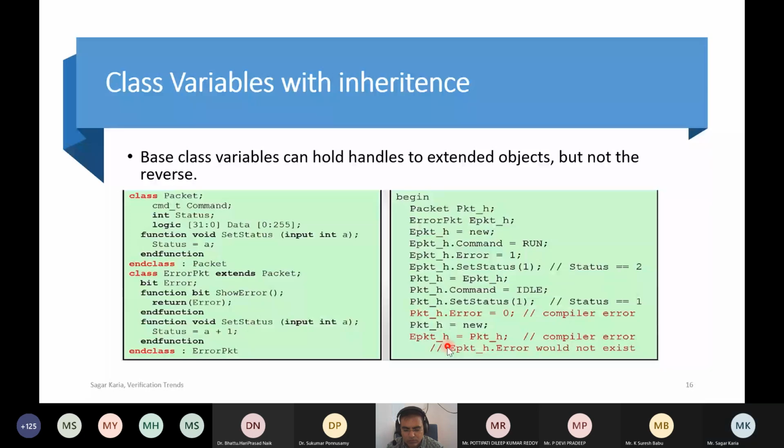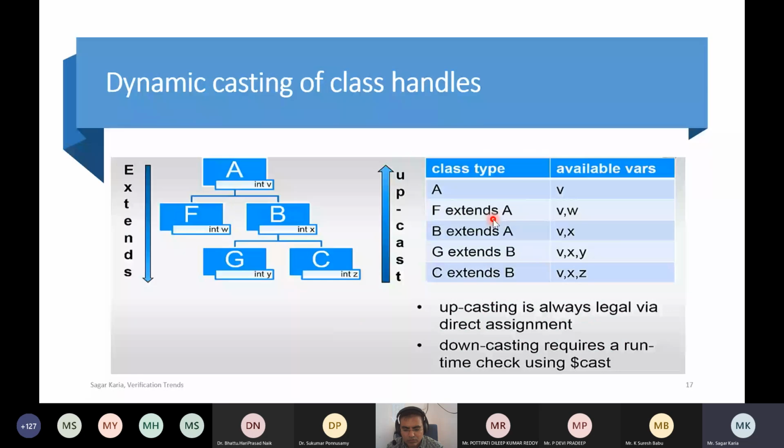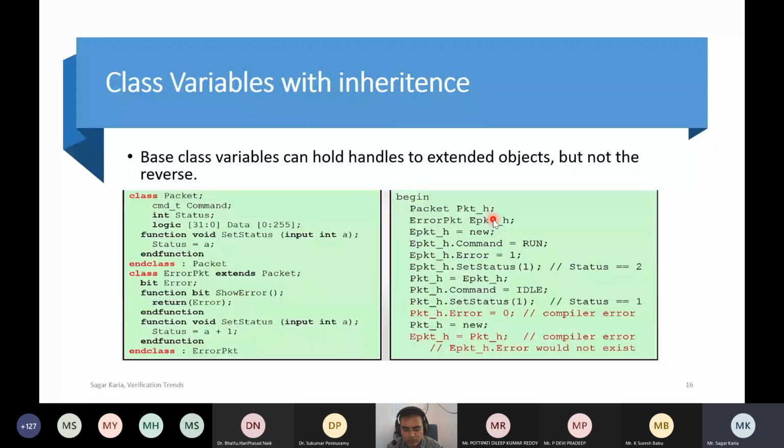Okay, so let me explain in even more detail how you can take advantage of inheritance. As I mentioned in my previous slide, you cannot do C equal to P, that is child handle equal to packet handle. But say, for example, you already assigned a child handle object to a packet handle. Now somebody can ask, can I assign this handle to another child handle, because I already have the memory, and the parent handle is already pointing to that.